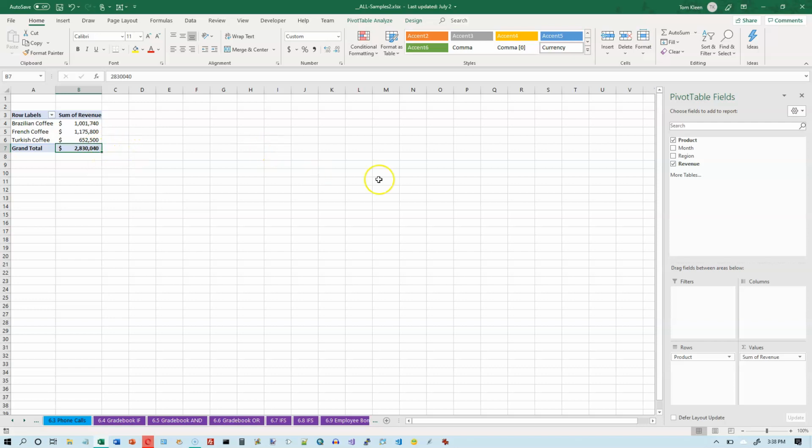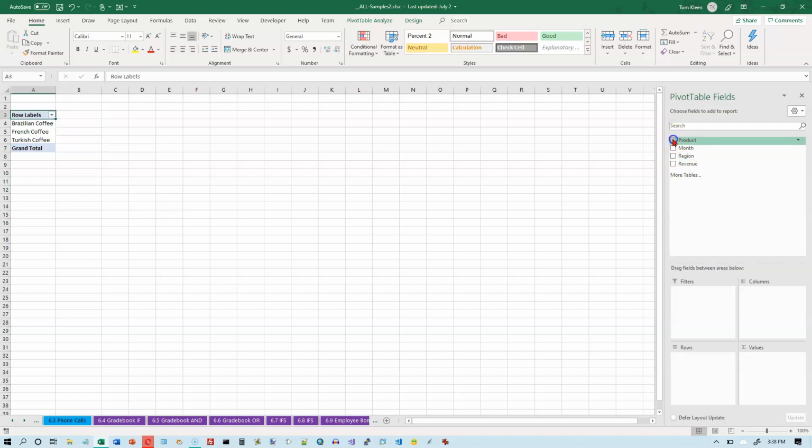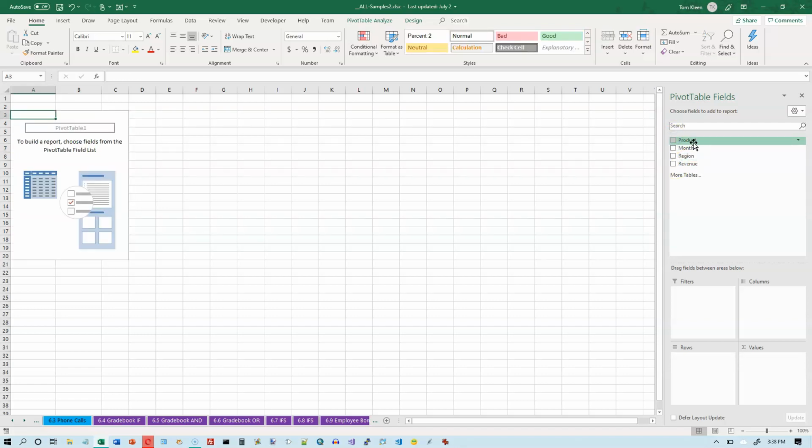Okay? Now, let's go back over to the right here, and let's just turn both of those off. We're going to do multiple pivot tables, one after another, all on the same worksheet here. If you need to have multiple pivot tables, you can create a new one every time, but we're not going to bother to do that. We will just delete what we have and we'll start from scratch. Okay?